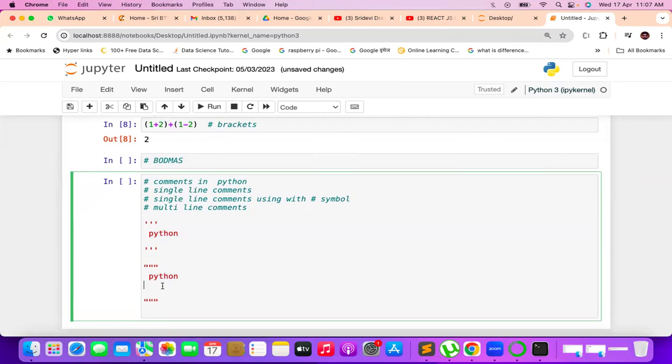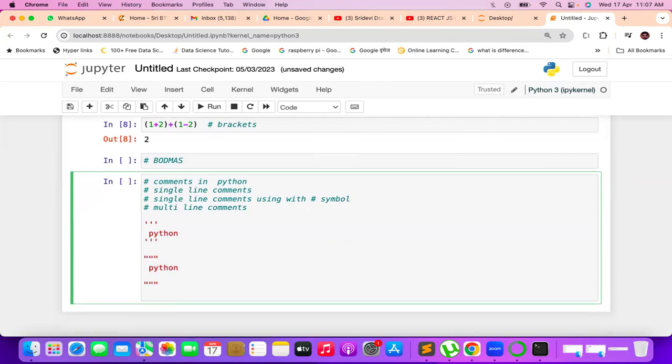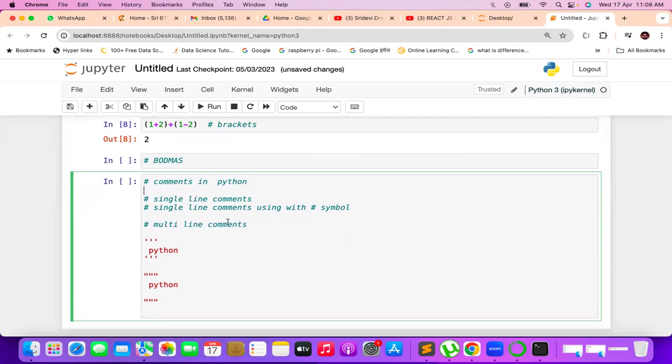So it will not calculate the value of anything. Later in the editor, I will show how this is printed as a string and not shown as a value. Am I clear? This is about multi-line comments, and this is about single-line comments in Python.